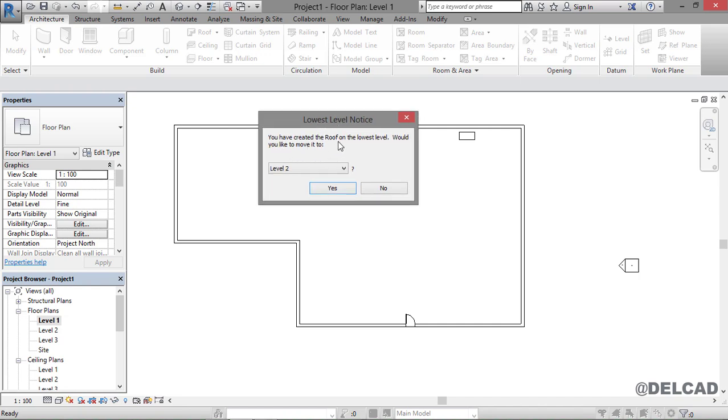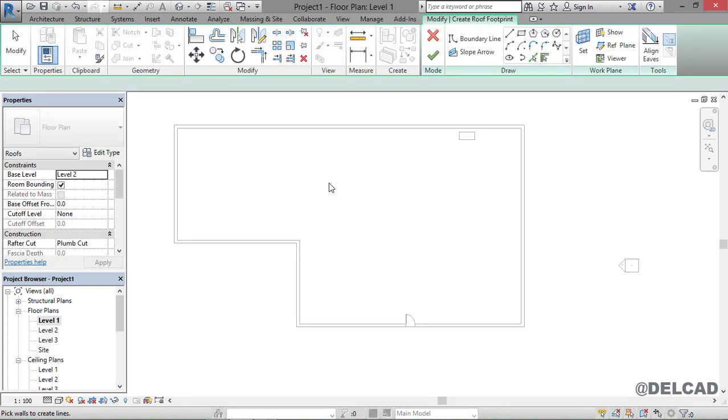So you have created the roof on the lowest level. Would you like to move it to level 2? It is recommended that your roof should be at the level that is above that of the walls itself. So I'm going to choose level 2 to be the level at which I want my roof to be placed. I'm going to go ahead and click on yes, and then that is going to activate the modify / create roof footprint in Autodesk Revit.